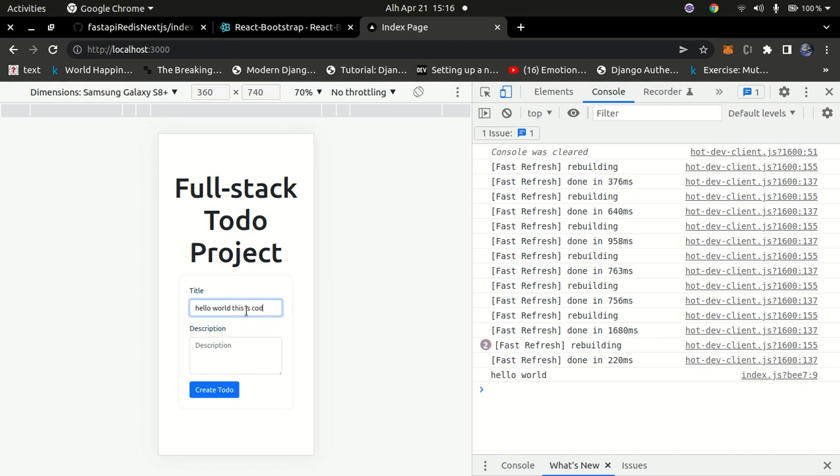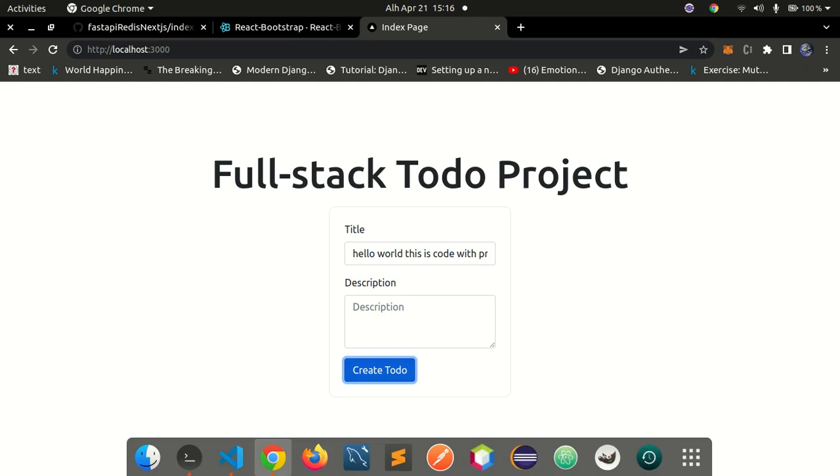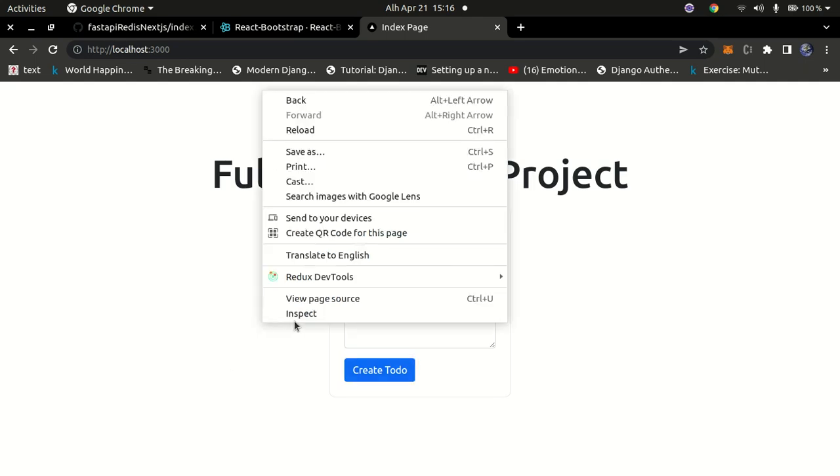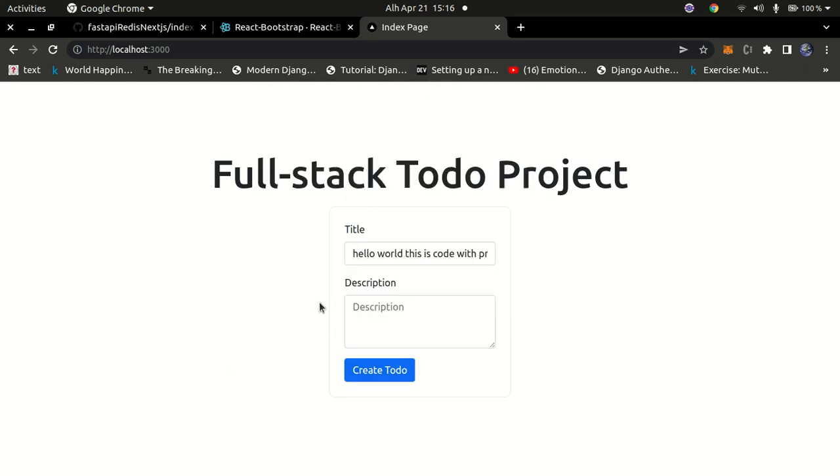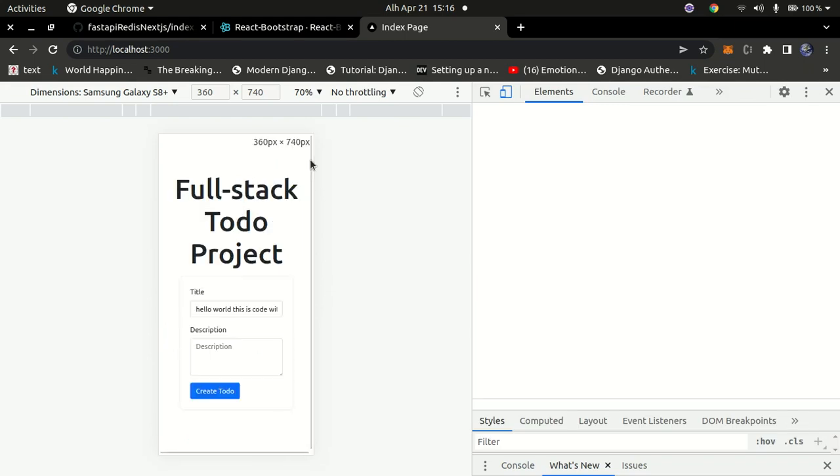This is code with Prince, and you can just submit that, and you can see it's going to show up there. So great, everything works as expected, right? You're able to get access to that information that we want. So great. Let me just keep this in inspect mode for now.